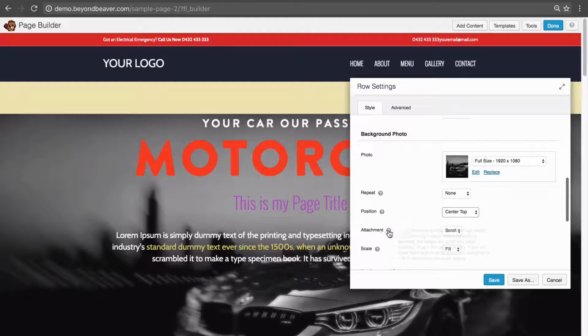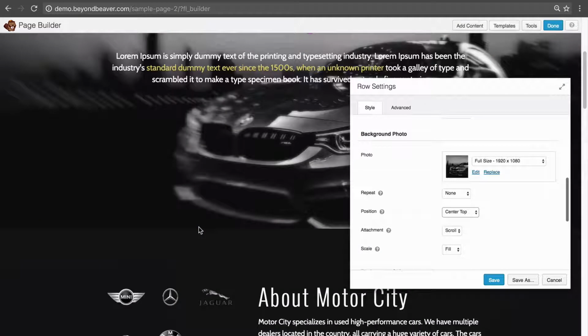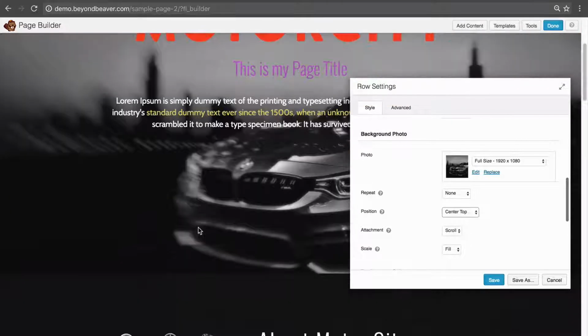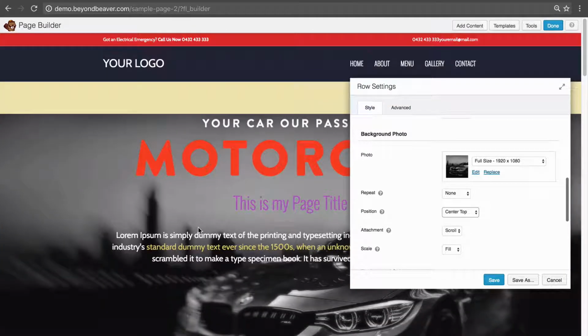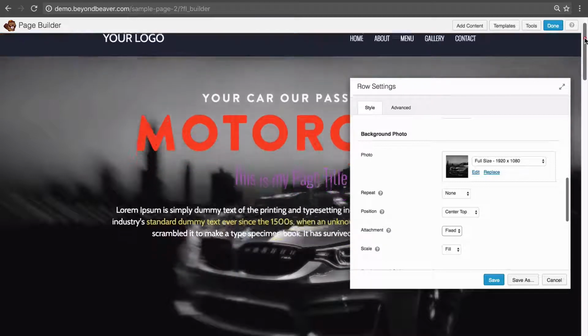The next setting is attachment. So if you hover on this, if you don't know what a background attachment is, it's how it works when you're scrolling. So currently this is set to scroll. So as we scroll down the page, see how it comes with our screen? So we get that sense that we are in fact scrolling the page. But if we change that to fixed, notice how when we scroll, it does not move with the page.